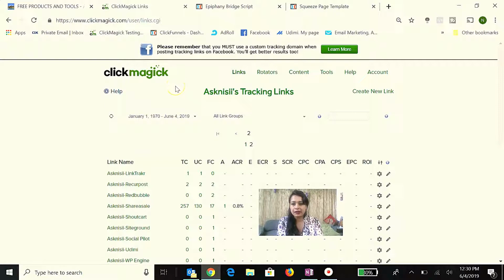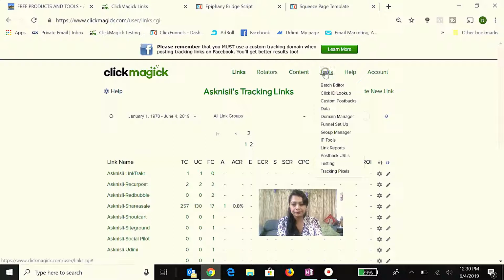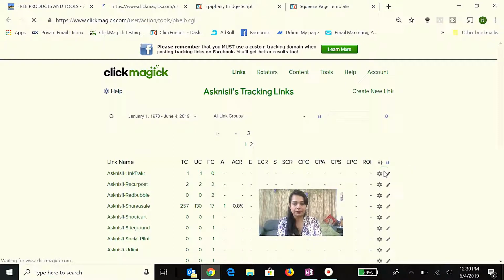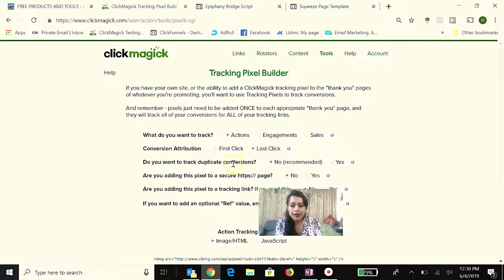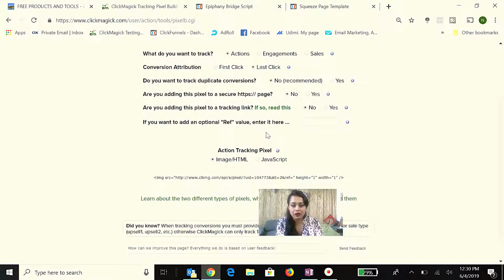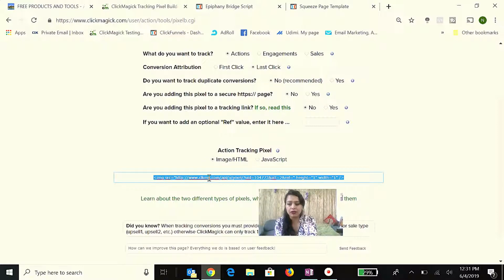So let's get the pixel from ClickMagick. How you can do that is you go to tools, you go to tracking pixel, pixel builder. These are some default settings. You can go with default settings, but if you want to change something, it asks if you want to track action or engagements or sales. I mean, whatever option you select, the data is kind of similar, so I don't spend too much time on it. I just copy this pixel, Control C.